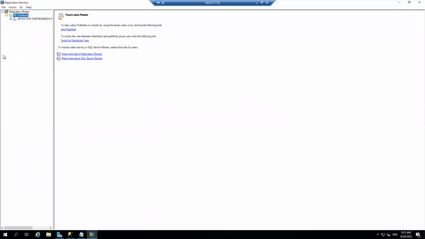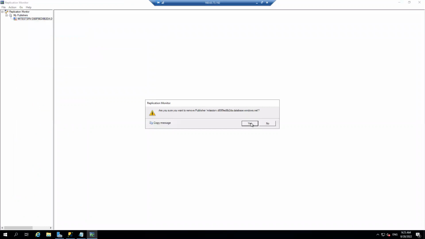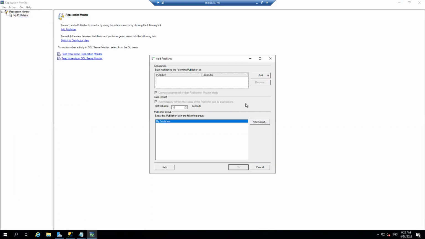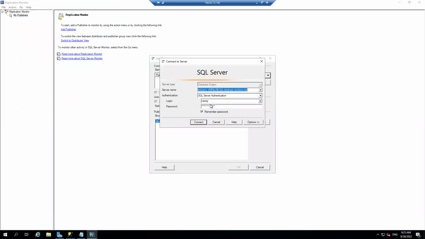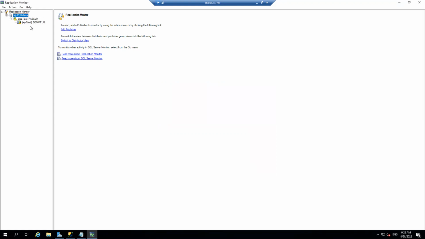Remove, remove. Nothing is there now. So I need to add my publisher. So my publisher is SQL Server VM. So this one. Okay, click on OK. We are seeing some errors.